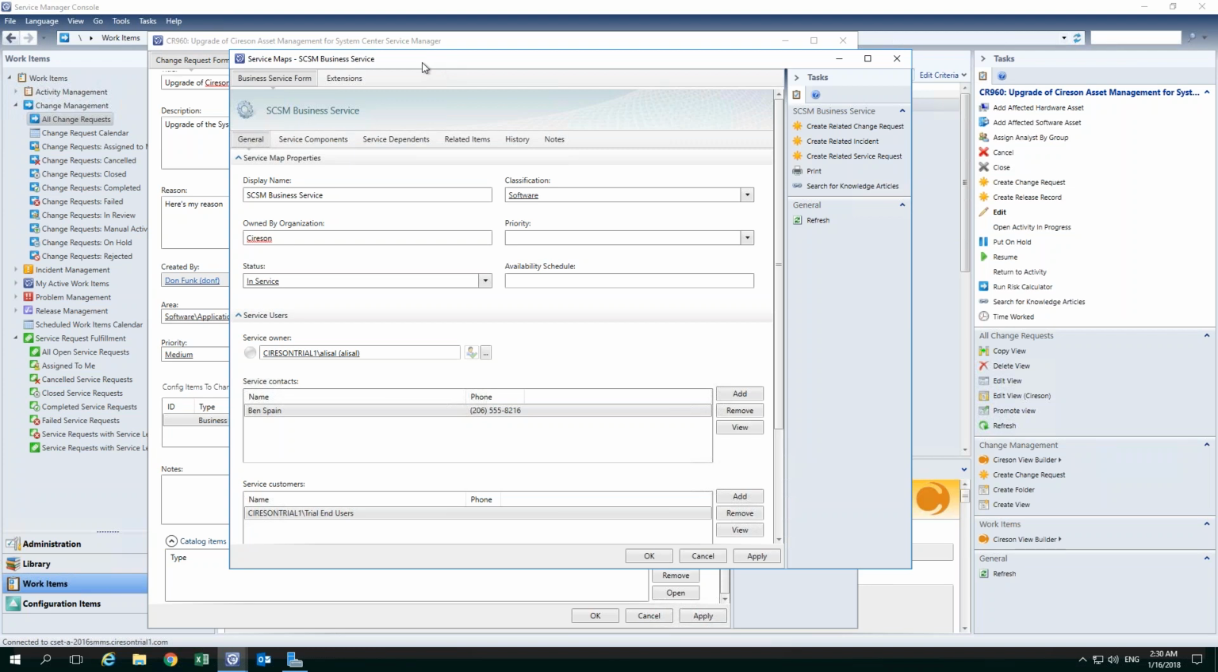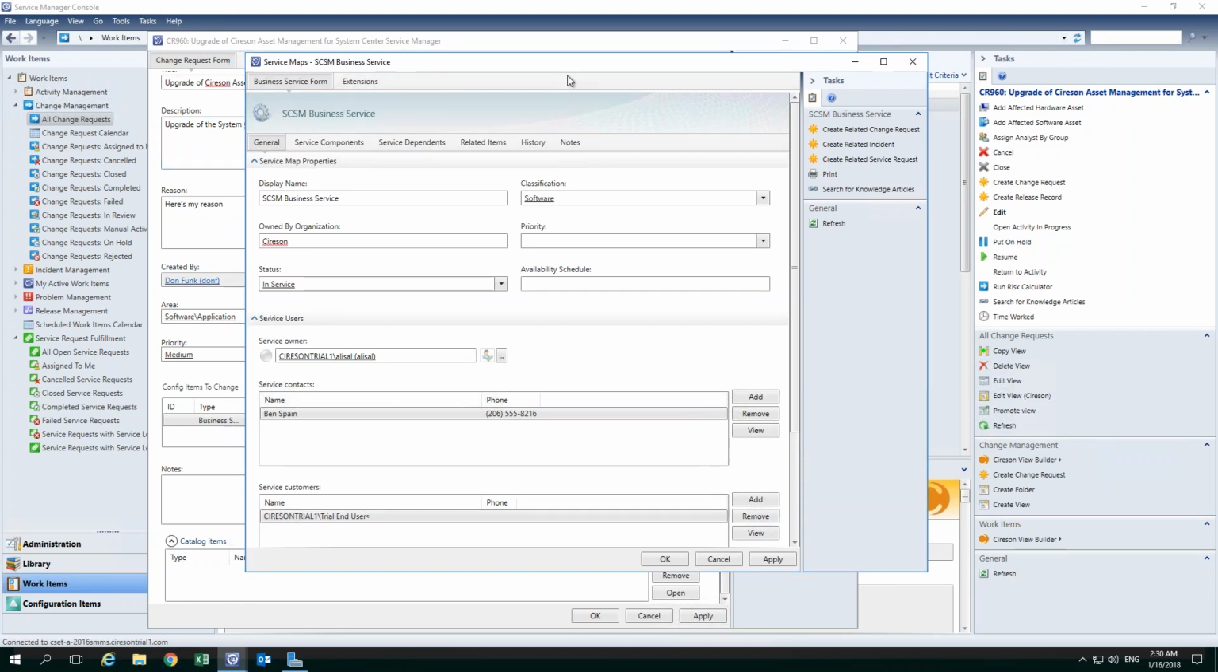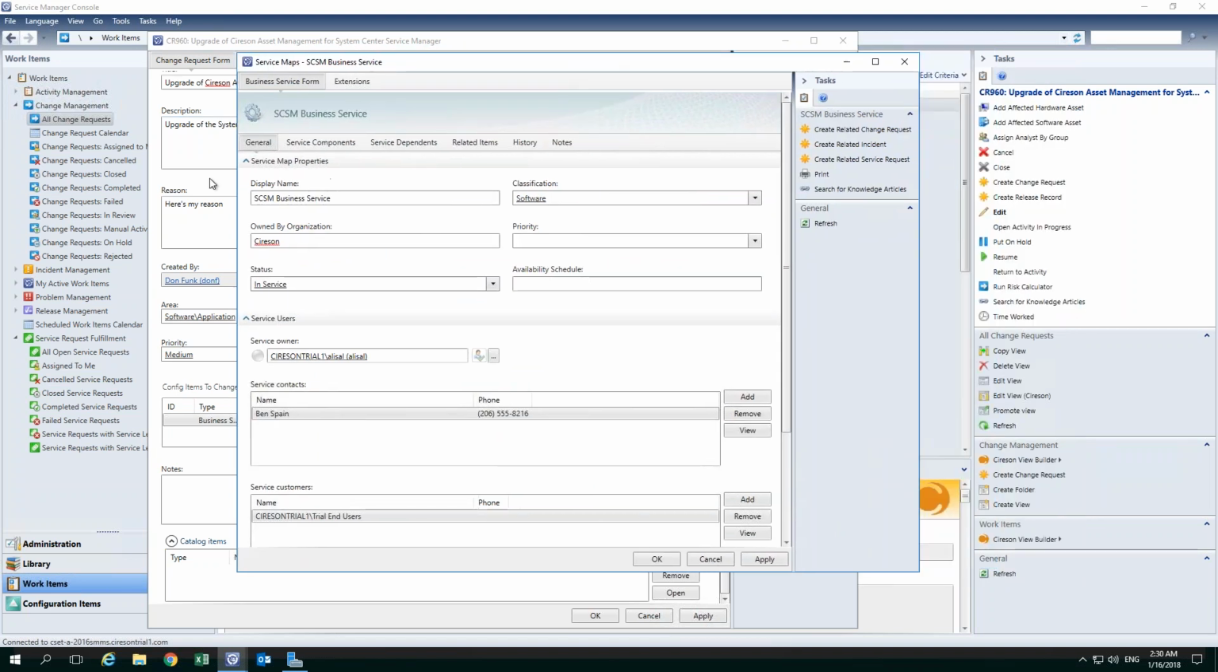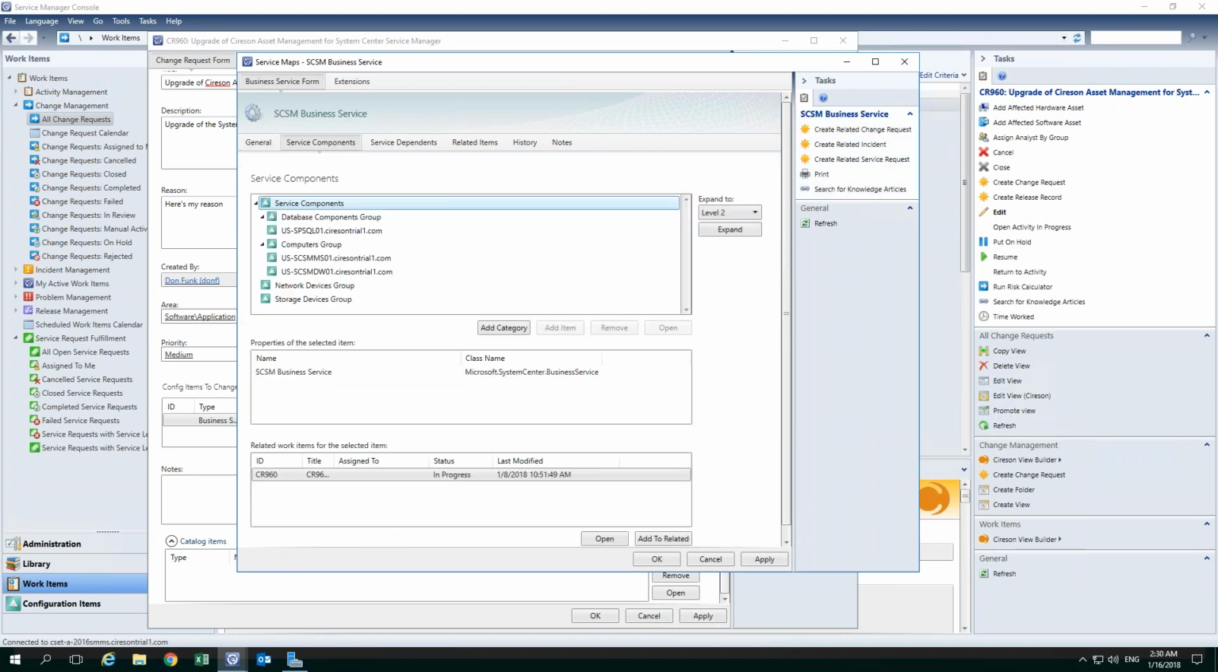So I've opened up this business service, which is in this case my SCSM business service, because my change is to upgrade System Center Service Manager management packs. I can very quickly see what the business service is and what components make up that business service. So if I go to service components, it shows me all of the components, my database, what it is, the computers, or the servers in this case, that make up this business service. And all of that is related together, grouped together, so you can track what happens when you do the change.